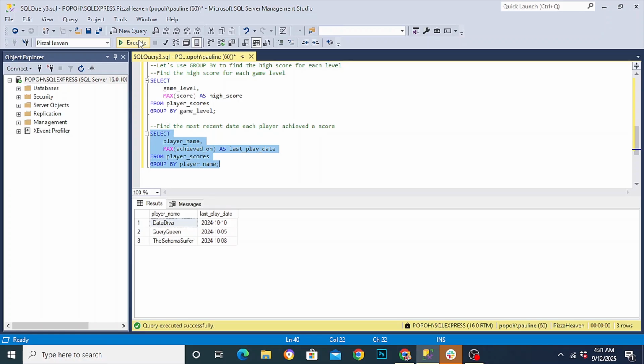So I want us to understand that the max function, as you have seen from my screen, finds the most recent or the latest date, which is perfect for finding last events. Okay, so on to our next segment, I want us to see how we can use having with the max function. Now let's filter our groups.